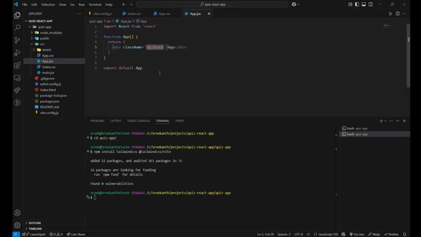Since we are going to be using an API for generating the questions and answers for us, I'm going to install Axios, which is a library to handle API requests. So for that, npm install axios.